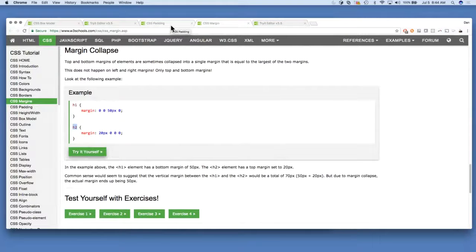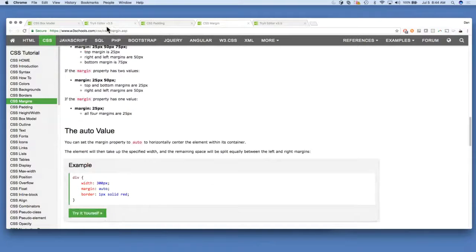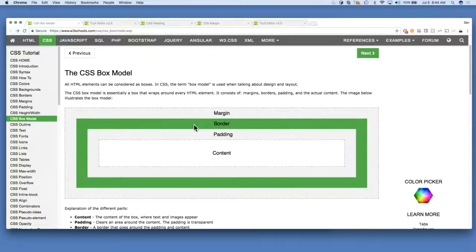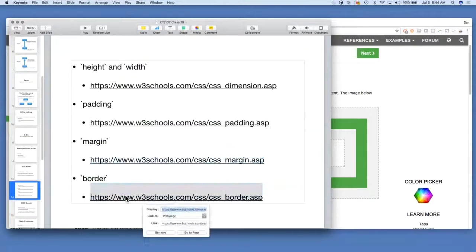That's one important distinction between margin and padding. The other is that margin's on the outside of the border and padding's on the inside of the border. So margin, border, padding, content. Last, we'll look at the border.